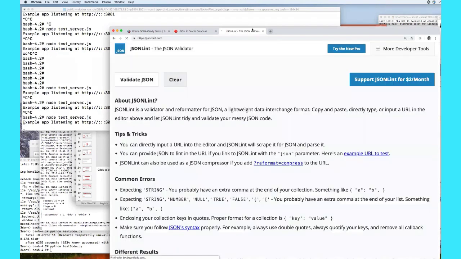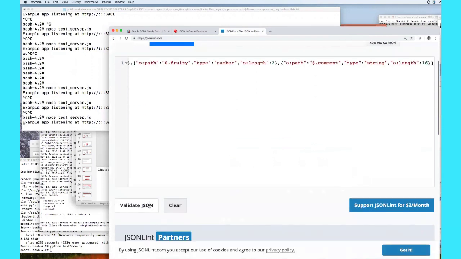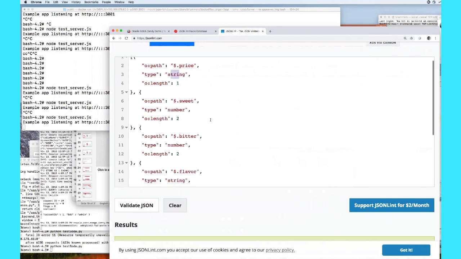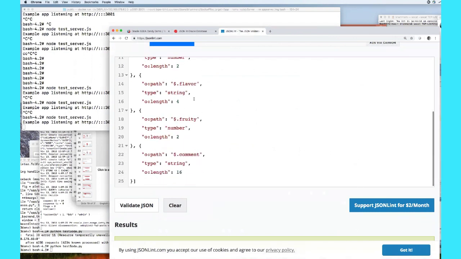And what is this? Let's just validate it. Exactly. And we see here that in our data, across all our rows, we have a field called price. Strangely, it's a string. I would expect it to be a number. This is probably because I don't convert the input price to a number in my JavaScript. But then we have the numeric data for sweet, for bitter, for flavor, for fruity, and the comment. So we see all the fields that occur in our data.